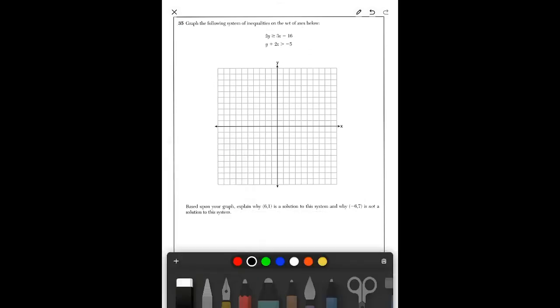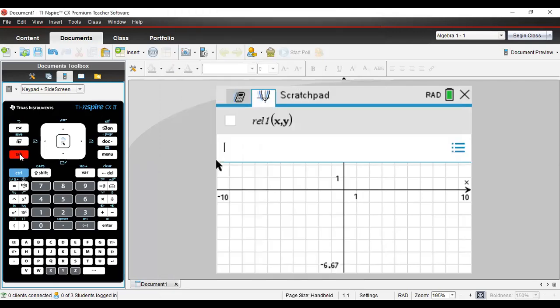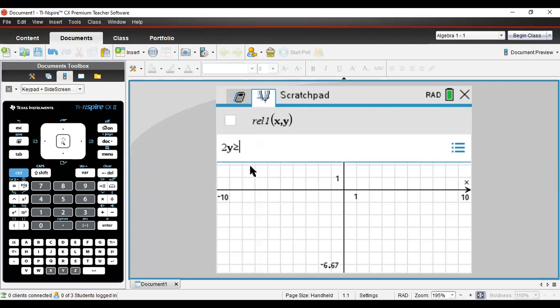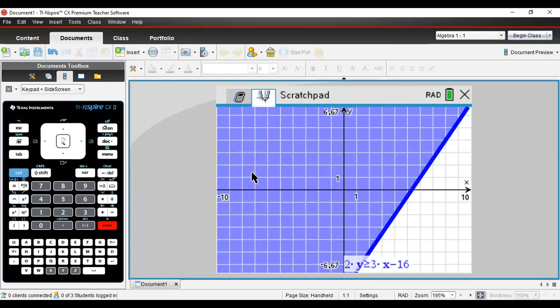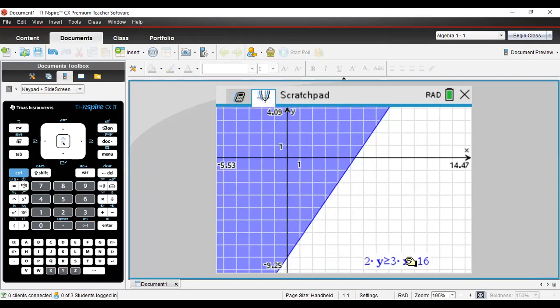So now, the very first thing I'm going to do is grab the calculator, and I am going to key in that first inequality. It's going to be 2y is greater than or equal to, so I press control equal, greater than or equal to 3x minus 16, press enter, boom, done. I got my line. I'm going to pull this over a little bit so we can see it better, and move this out of the way as well.